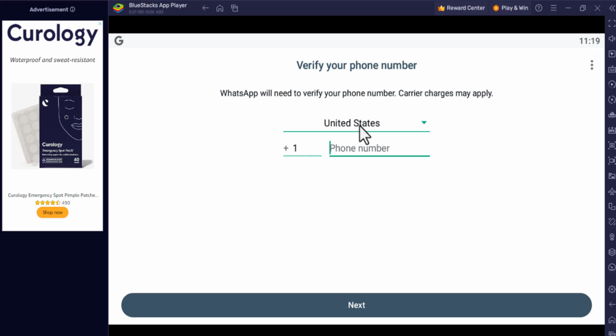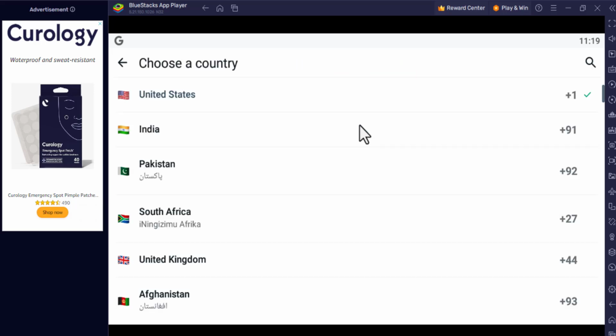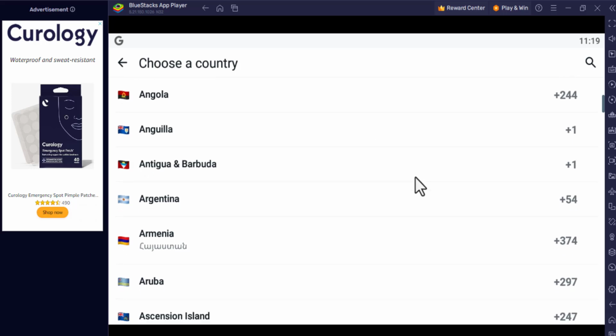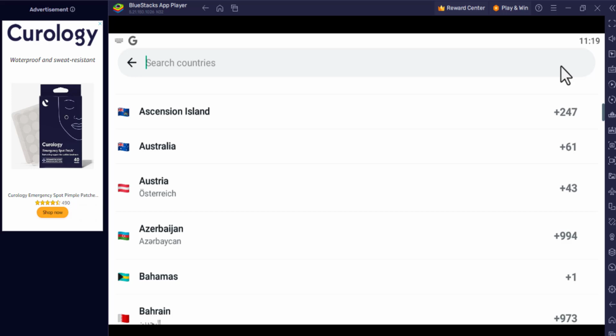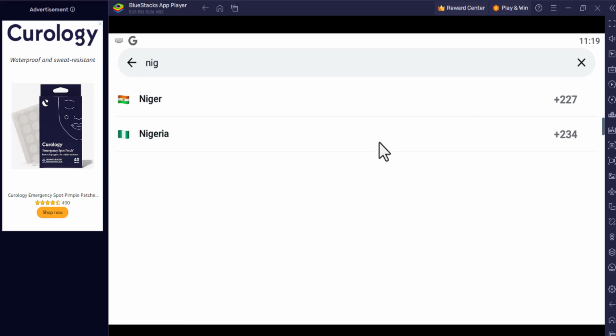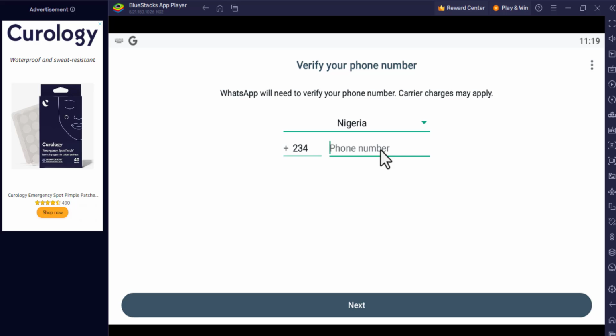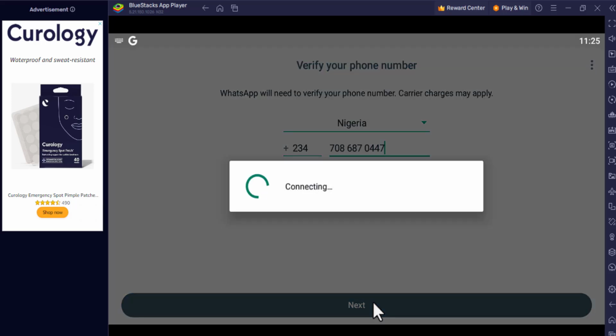I'm not located in United States. I'm actually located in Nigeria, so I'm going to choose Nigeria. Nigeria is +234, so that's what I'll look for. Let me see if I can search Nigeria. Okay, so this is Nigeria. I'm also going to input the number I want to use for it, just the way we do on our normal WhatsApp. So it's very similar to it. So you click on next.